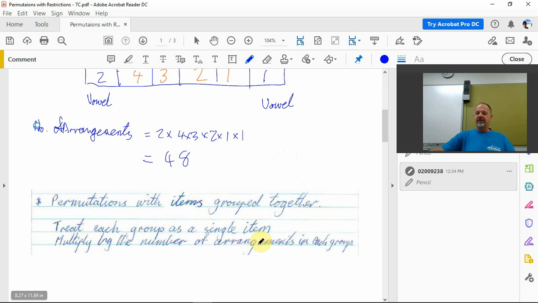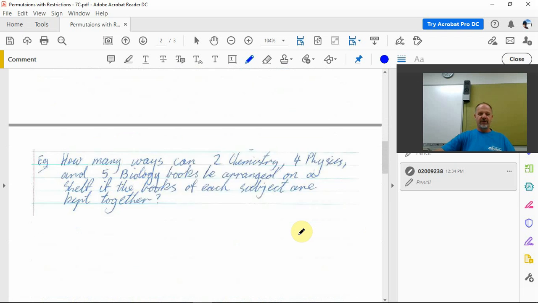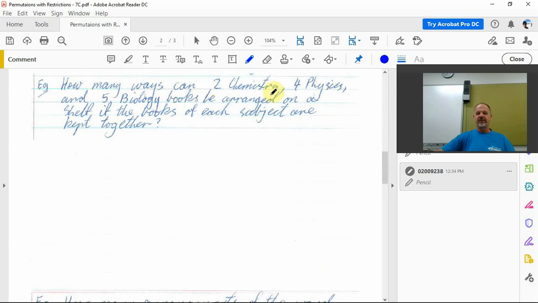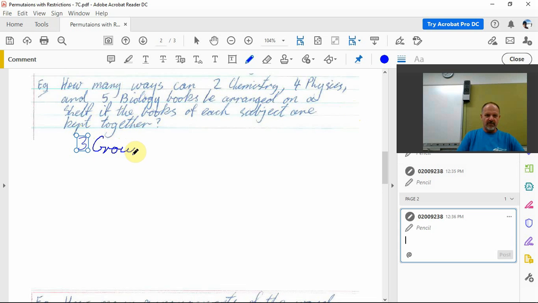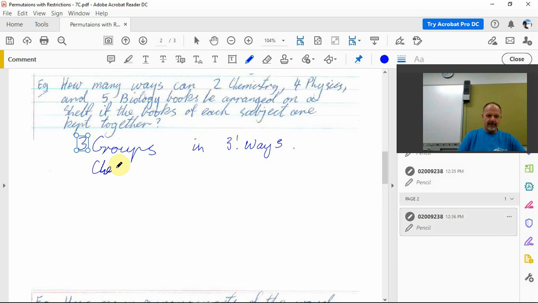So treat each group as a single item, which is what I've just mentioned. Then multiply by the number of arrangements in each group. The example I've got here that we're going to use is how many ways can 2 chemistry, 4 physics, and 5 biology books be arranged on a shelf if the books of each subject are kept together. So there's 3 subjects, so we have 3 groups. 3 groups can go in 3 factorial ways. Then for chem, we've got 2 books. We could have them this way or this way, so that's 2 factorial ways.